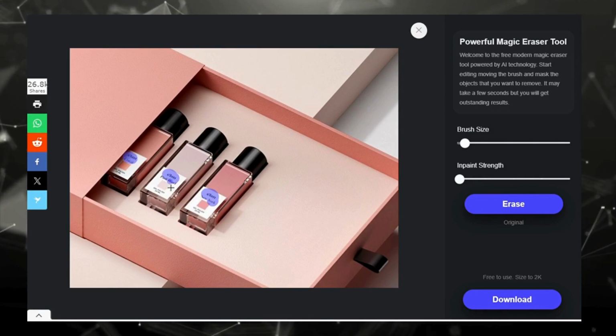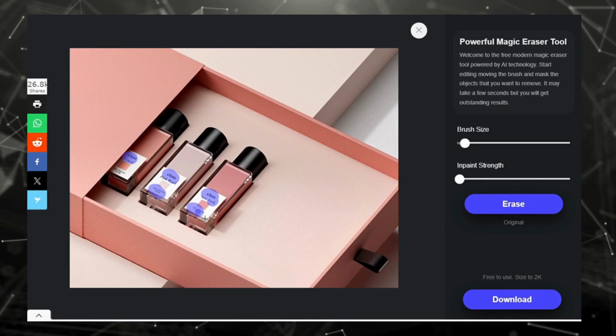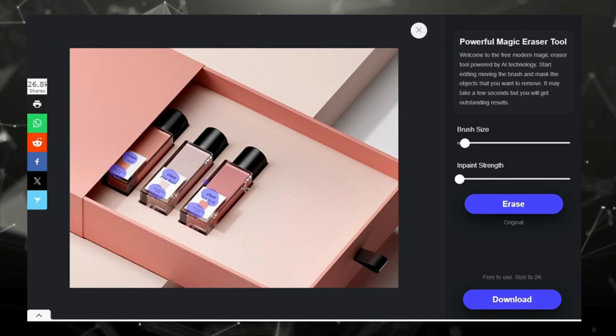And there you have it folks. The future of photo editing is here and it is in the hand of AI.